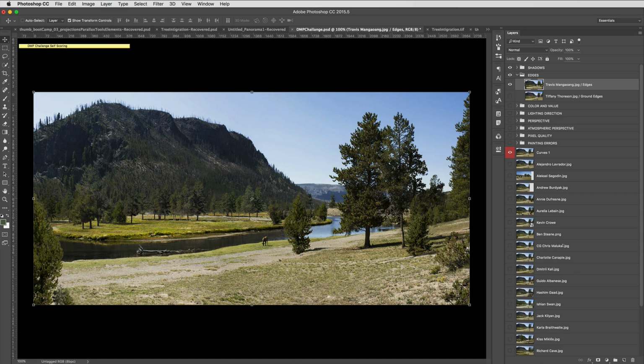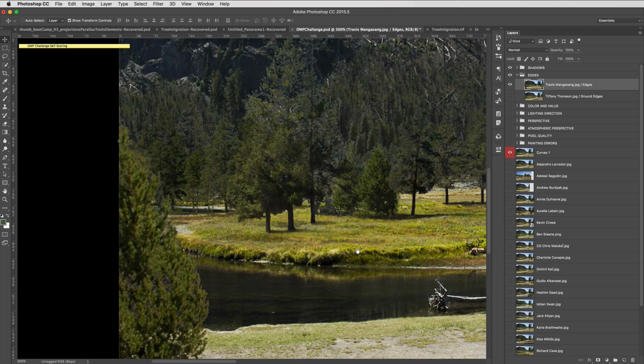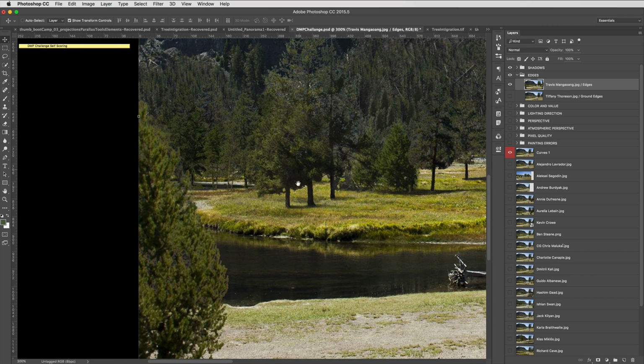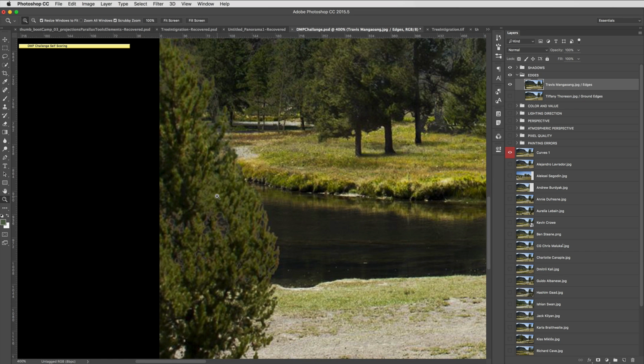So we have Travis's work here. Let's take a look, and I'm going to call out a couple of different areas. You can see really close. As you are working on this project, the edges are really, really important, and it actually takes a lot of time to get really nice edges.